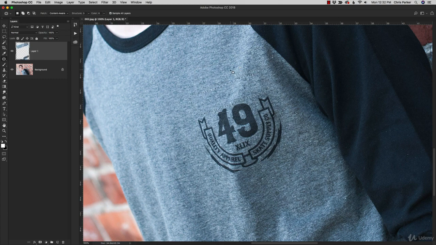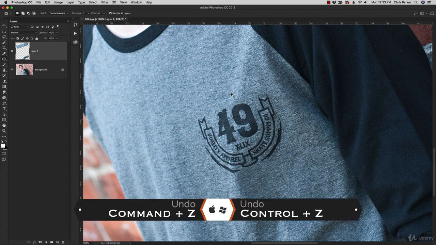Once I release, it then goes ahead and blends it in. So I can see an outline right here that I need to tweak with additional healing brush tools. But again, it removed the majority of it fairly well. I'm going to go ahead and undo that with Command or Control and the letter Z.